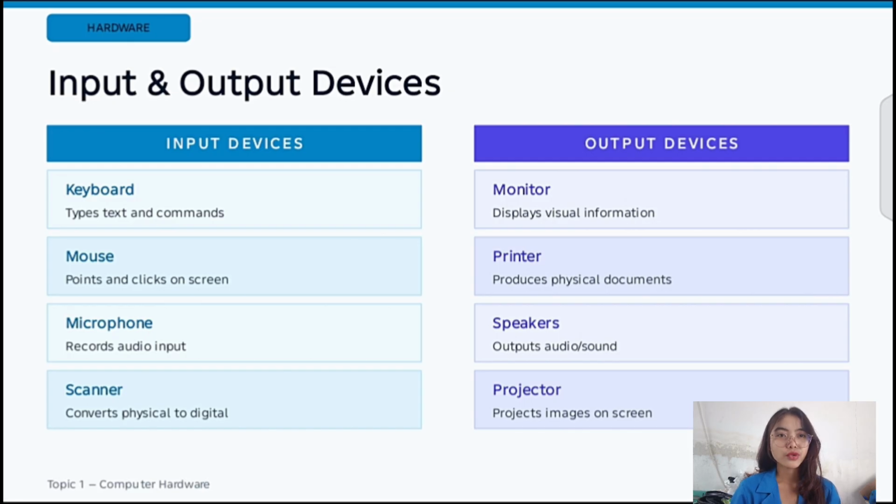Now, an output device is a device that receives and shows results from the computer. For example, the monitor displays visual information. The printer produces physical documents. The speakers output audio and sound, and the projector projects images on the screen.